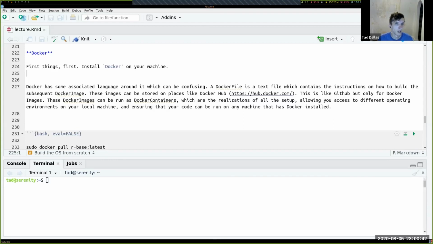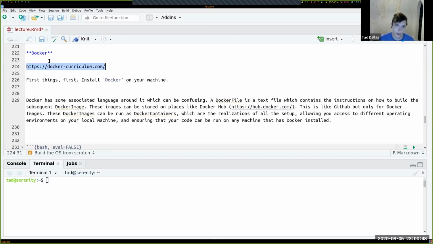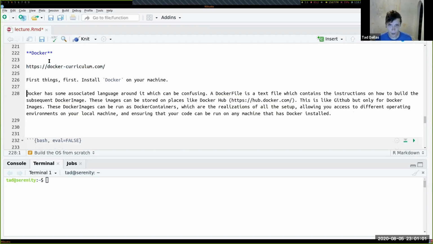There's actually a fantastic Docker tutorial available at docker/curriculum.com, and that's hosted by the Docker people. I'll just leave that there for now. If you read through that, it's way more exhaustive than what I'll go over here. And actually, I'm not even really going to go over the formation of Docker files. I'll mainly talk about using existing Docker images.